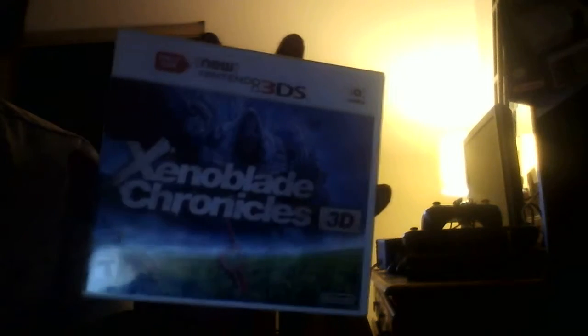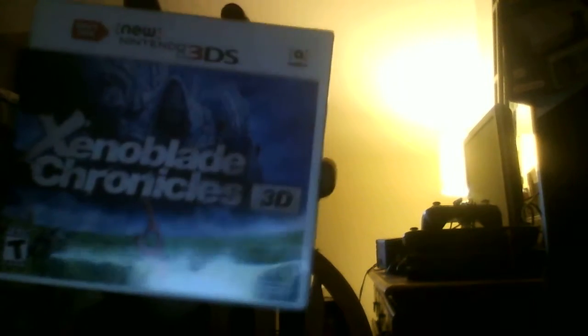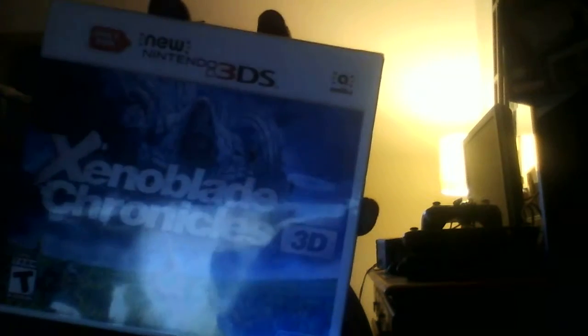Still sealed. I played it before. It's a really, really good RPG. The RPG takes so long, but yeah, Xenoblade Chronicles 3D. If you like RPGs and all that stuff, I highly recommend Xenoblade Chronicles. Play it on the Wii or Nintendo 3DS. Highly, highly recommend that. And that is it, you guys, for my DS and 3DS collection of 2018.